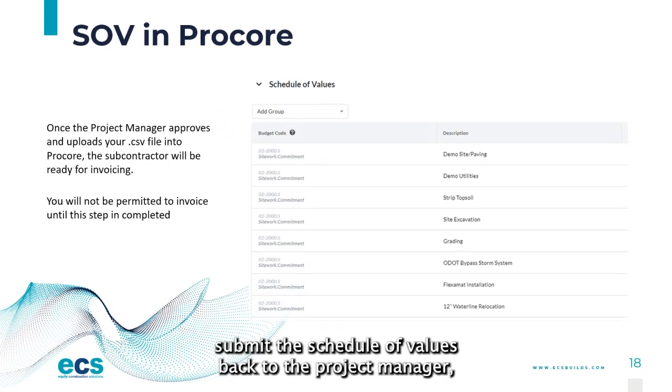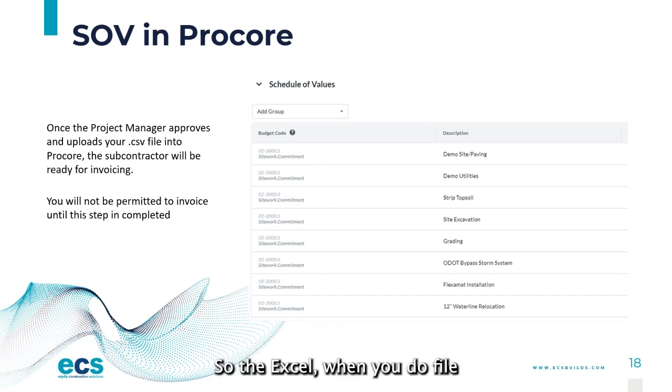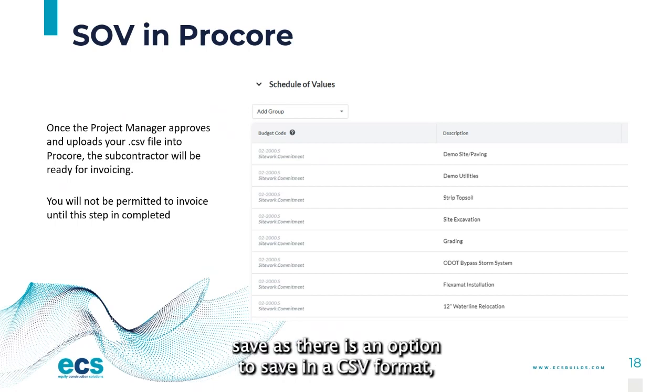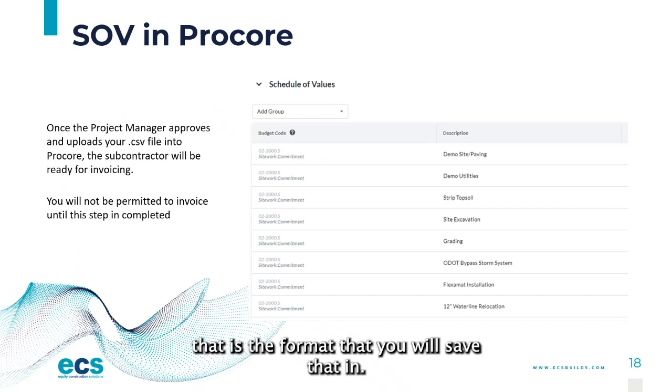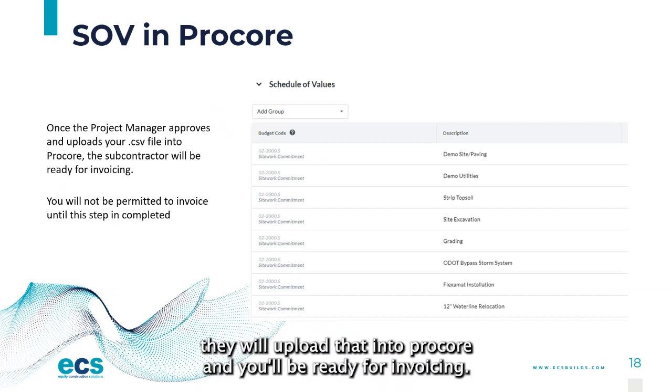Once you submit the schedule of values back to the project manager, you will save that Excel file in a CSV format. When you do File, Save As, there is an option to save in CSV format. That is the format you will save it in. You will email that to your project manager. They will upload that into Procore, and you'll be ready for invoicing.